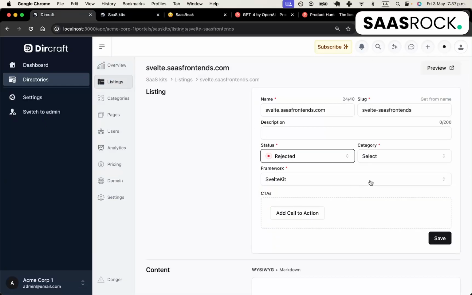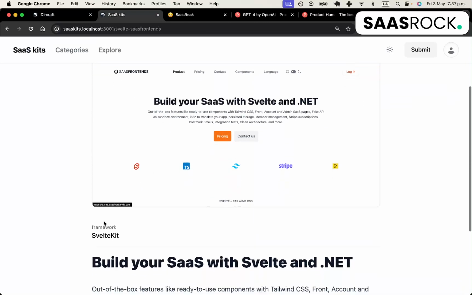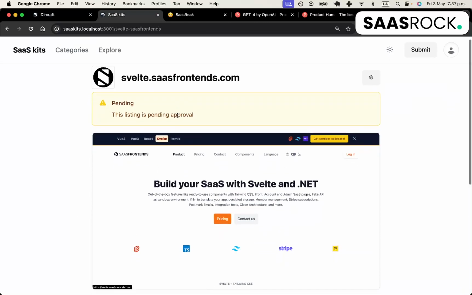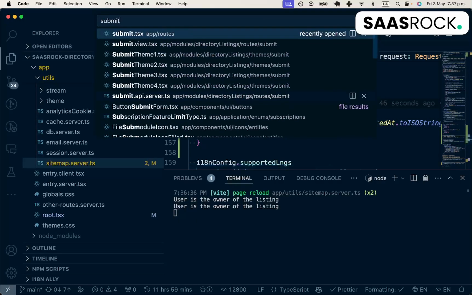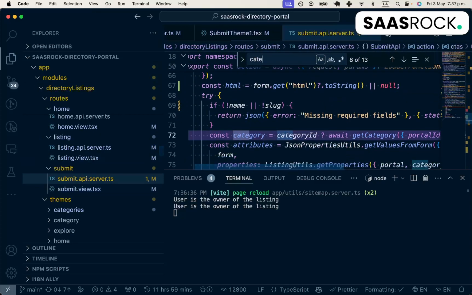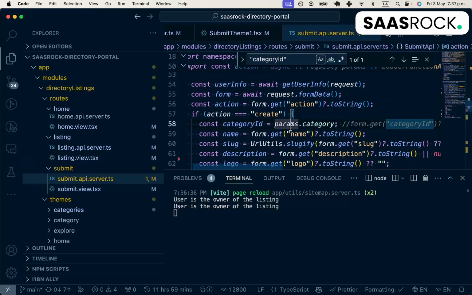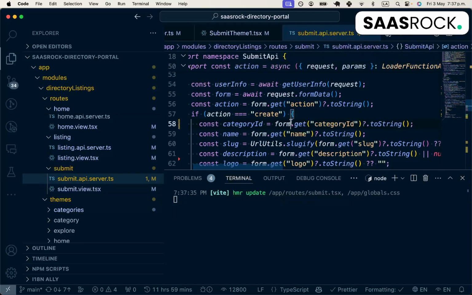Maybe whenever rejected, we should send an email, but that's too complicated for this scope. We're trying to launch an MVP. The category is not actually set, and we don't have it here as well. So there's an error whenever I'm setting the category ID on the portal, on the submit API. Let's see category ID. Okay, so it shouldn't be parameters category. It should get it from the form.